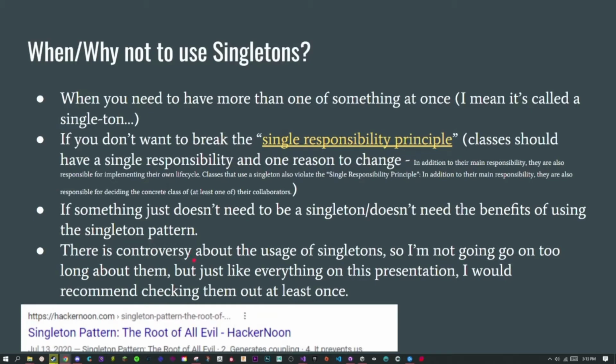There's also controversy about the usage of singletons, so I'm not going to go too long about them, but I'd recommend checking them out. You'll see that thing at the bottom, singleton pattern, the root of all evil. There's some controversy about it, but yeah.